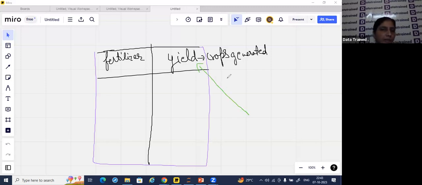I can ask: can you tell me the crop generation, how much the crop is growing, or what is the yield? So can you tell me, among this fertilizer and yield, which one is the dependent variable here? Which one is the dependent variable here? Can you tell me which one is the dependent variable here? Exactly. Right. So you are saying yield is a dependent variable. Exactly. Good. Thanks for the responses.